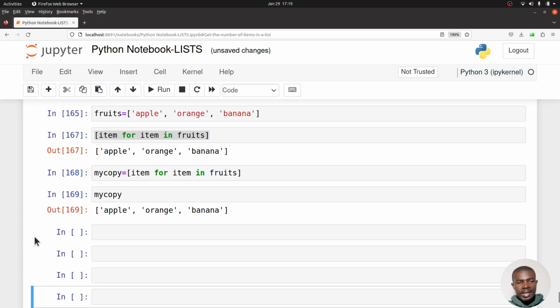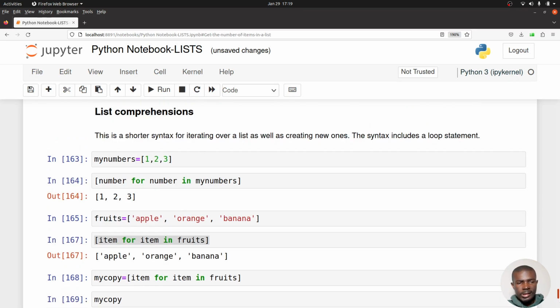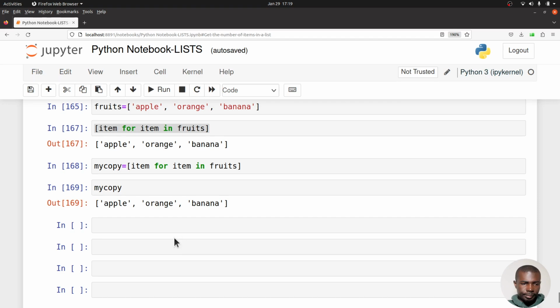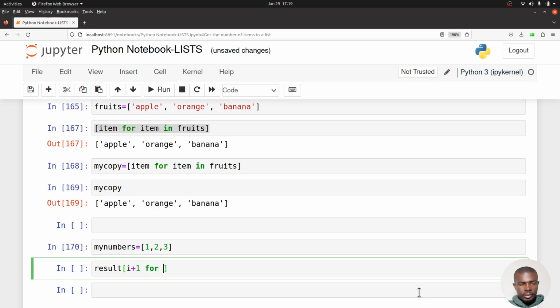Now let's look at something else. Aside from iterating and also making a copy of a list using list comprehension, you can also use this for processing. So let's say you have these numbers, my numbers, and I want to add 1 to each of these and then put the result in another list. Then I can do it here. Let's say I have my numbers, and let's say results. Or for us not to be confused, we can say number plus 1 for number in my numbers, like this.